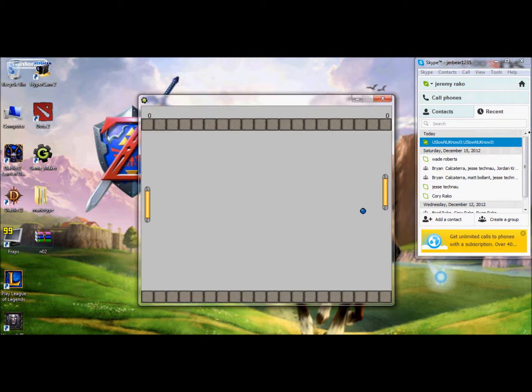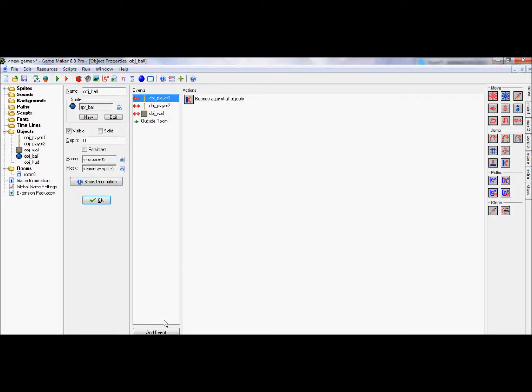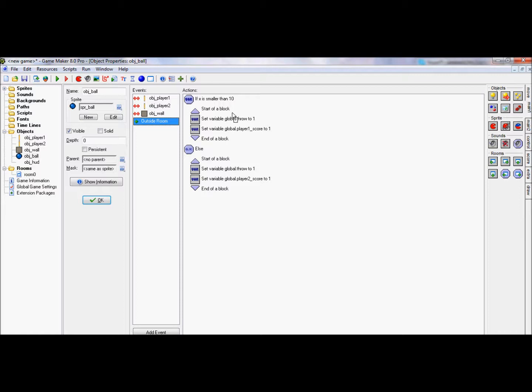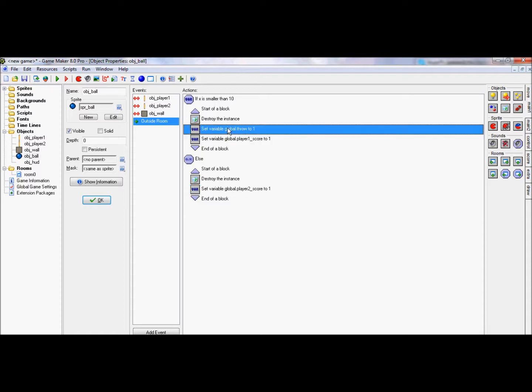Now we do 2 players. Nope. So that means it's an AI. See, now it has it moving. But see, the number for the score is going up because I forgot to create an instance destroying when it's outside the room. So now, when it's outside the room, the ball will be destroyed.